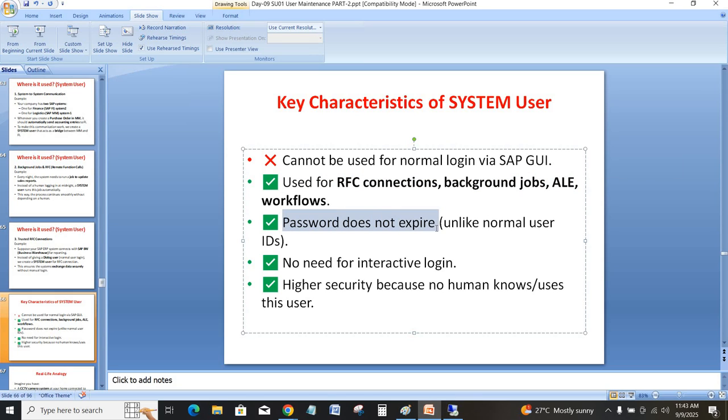Password does not expire. In Dialog, we set that after 60 days or 90 days the password is going to expire, right? But here the password does not expire. We will not set it to expire. It's a lifetime, so no need to interact to log in. SAP login is not required here. Higher security, because no human knows or uses this user. Nobody does, so higher security is there.